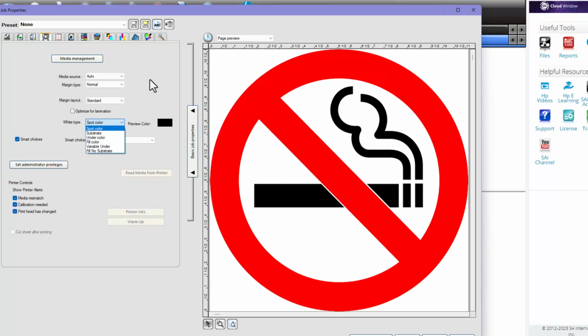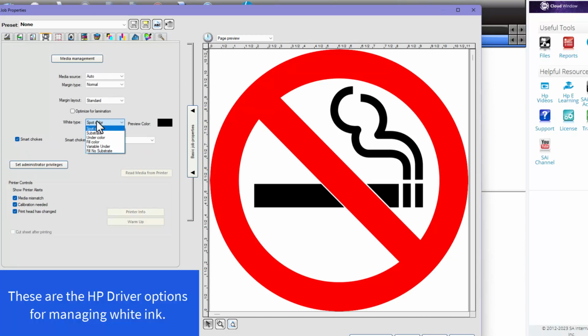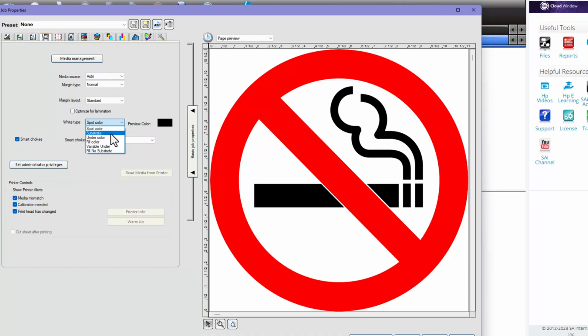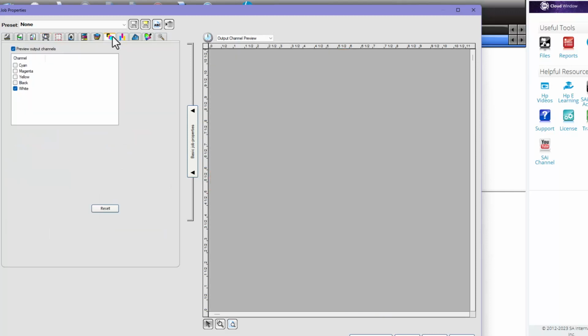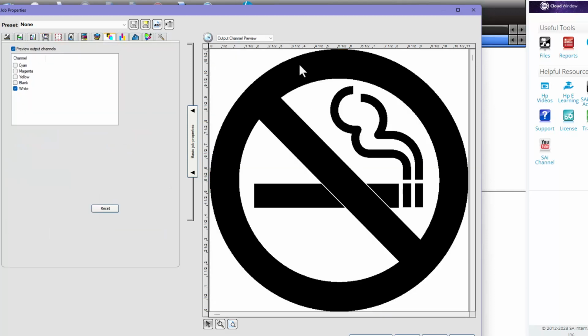You can, if you want to, just go to your printer options and use the options that are available here and turn on these options if you want to. So like if I turned on, say, under color, and then I go back here, then you would see it would print white under the color part of the image here. It wouldn't print it in these areas in here. And that's not really what I want.